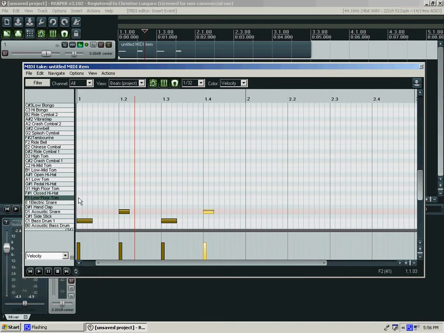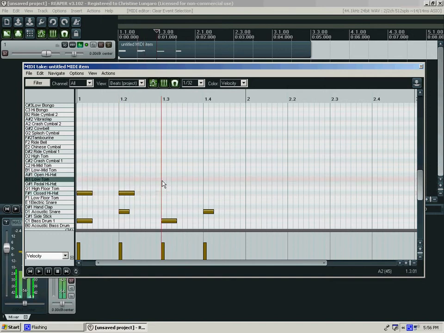So you've got that. And a tip to make it go a little bit faster: press Control C to copy, click where you want it, and instead of dragging, just press Control V. This is really helpful if you just program in Reaper.